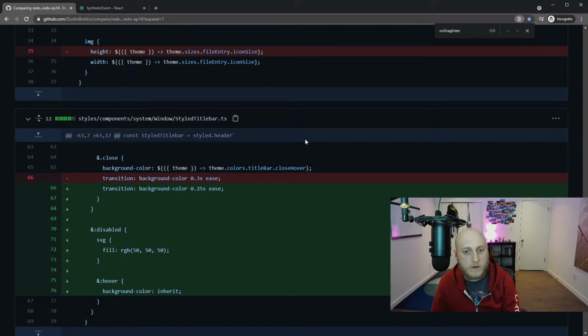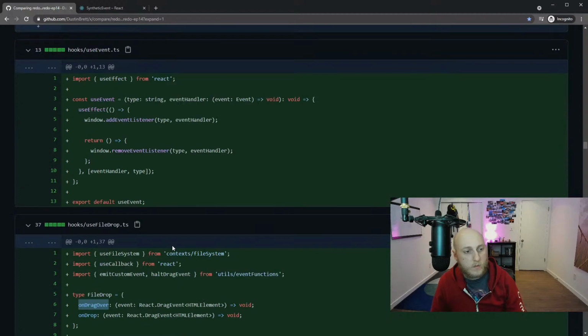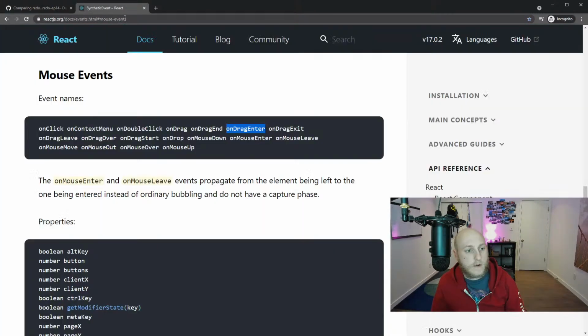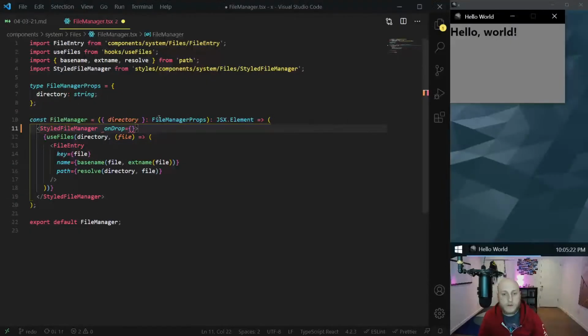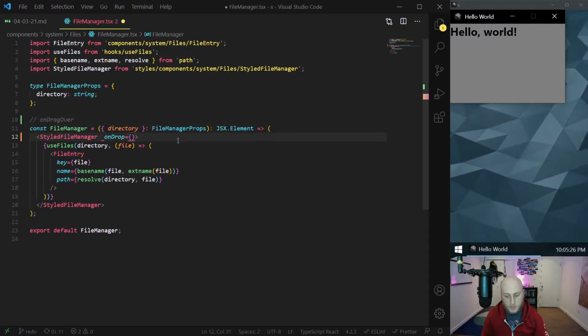Let me just find it here. Is it on drag enter or is it on drag something else? It's on drag over. At least that's in my code what I've done here. So let's just attempt that. You see on drag over here. There's no mention of needing that, but let's go back to the code, and I'm just going to comment that out and say we don't need it for a second here. And let's just test this out.